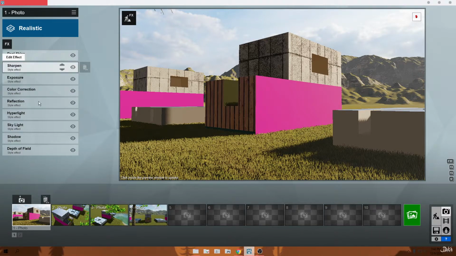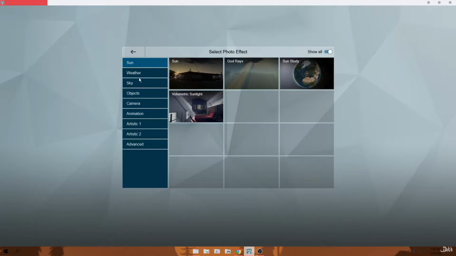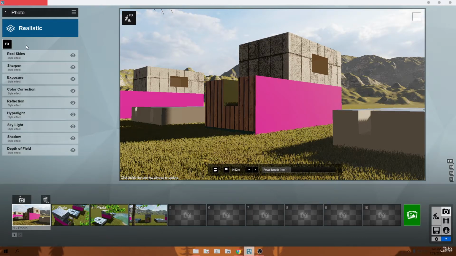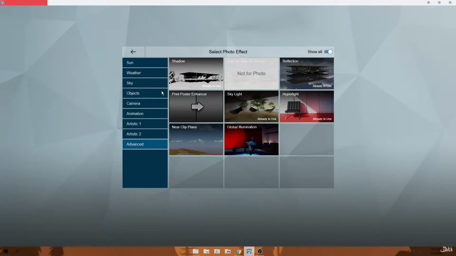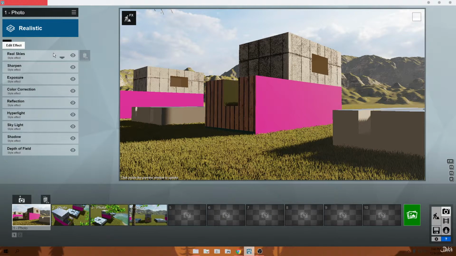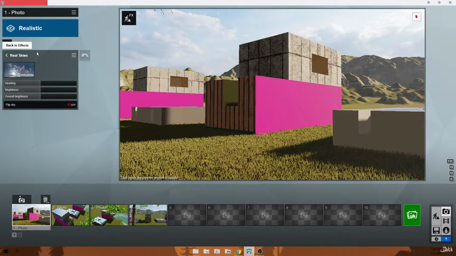Now you will be given this preset. You can edit all of this, and you can even add more if you want. But these are the basic things that you need. If you want to add, then you can just choose here. So whatever you want. First is real sky effect. This is the sun and clouds together.